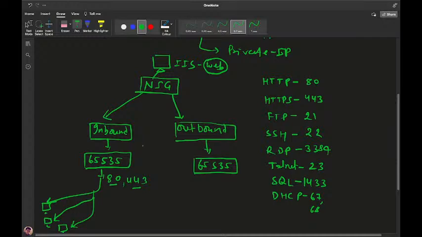So outbound can help you. For example, we have Google, Facebook, YouTube, and we are able to access multiple websites. If you don't want to authorize any website to be accessed by this particular virtual machine, you need to block port number 80 or 443. If you block port number 80 or 443 in the outbound rule, our system is unable to connect with any website.